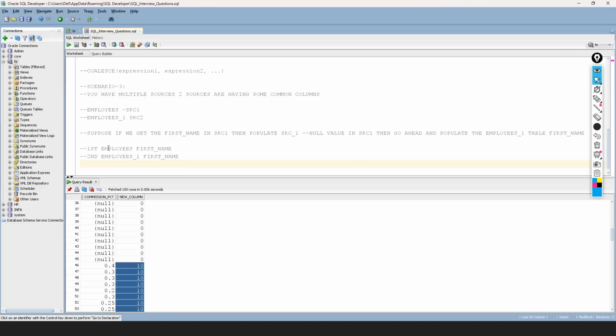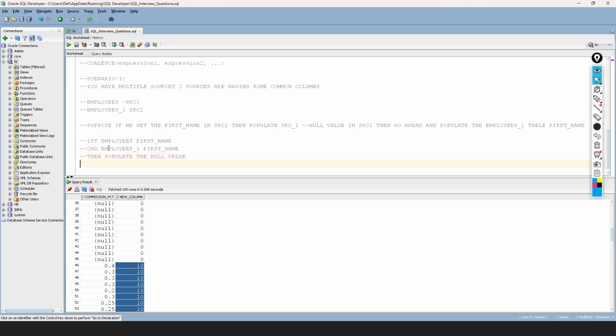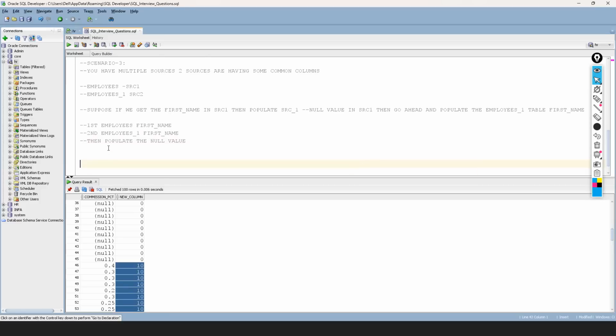If both are null, then, as the requirement says, populate the null value for the time being. This is the requirement. Then populate the null value. How can we do that? Very simple. Simply write it up: select COALESCE.